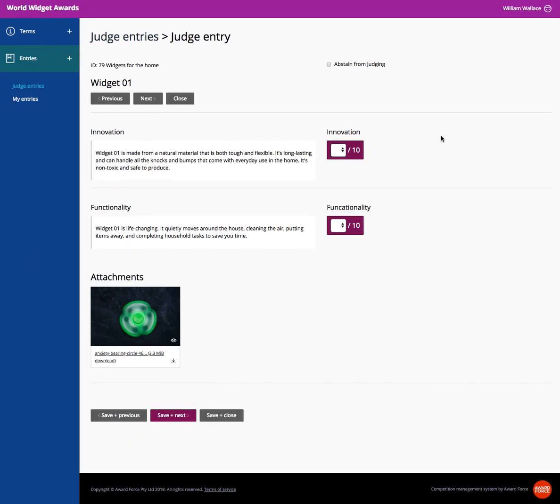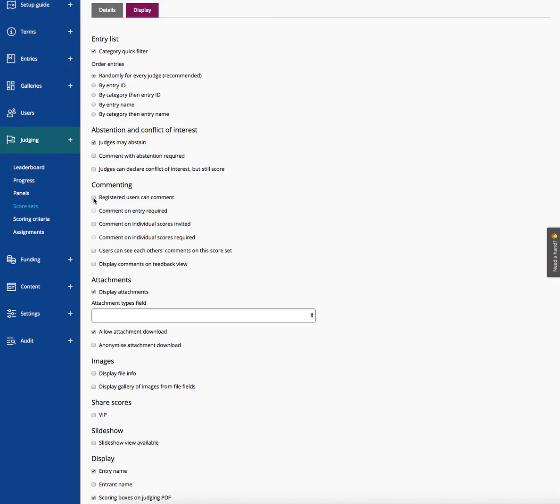Let's have a look at how this looks from a judge's perspective. This is the entry for the judge, and these are the scoring criteria and a scoring box here for each one. But there are no commenting options, so let's go back to the score set and enable comments.